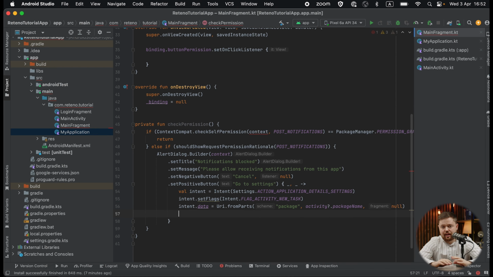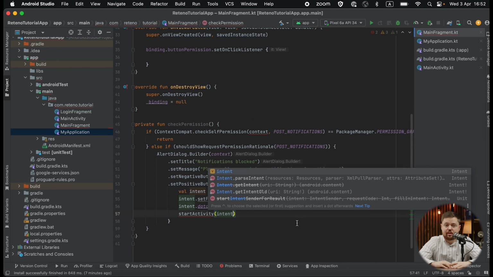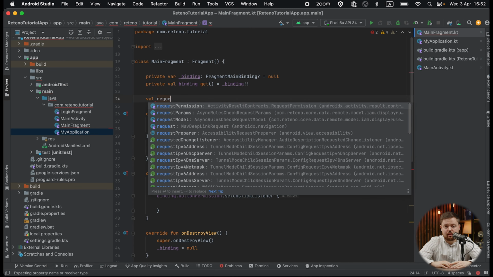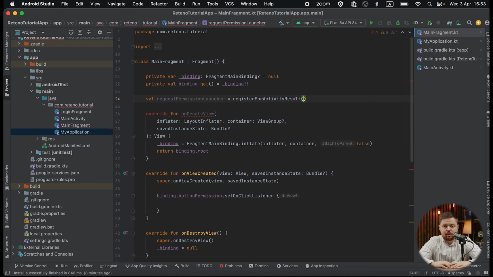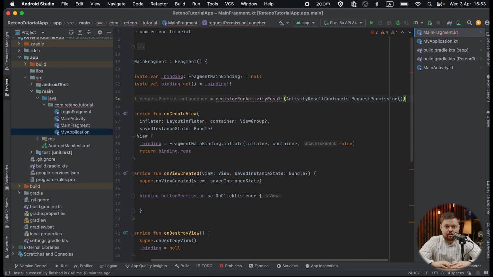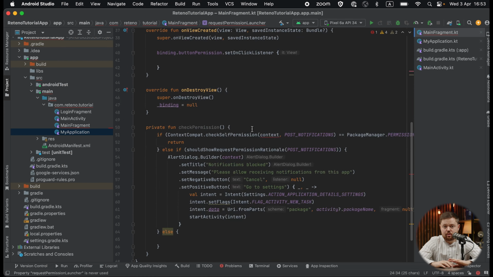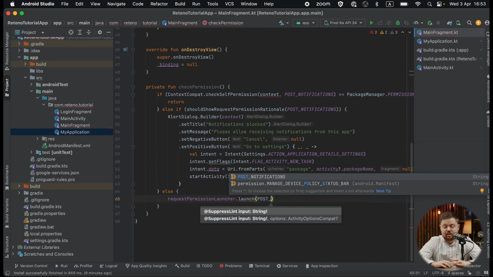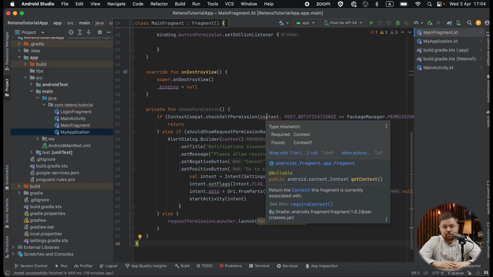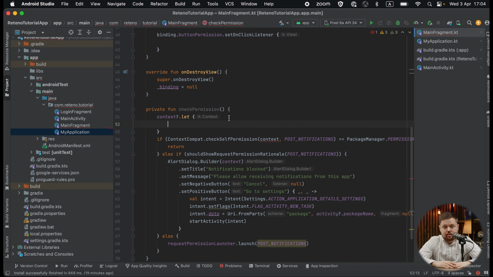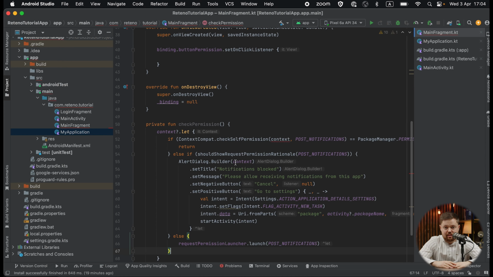If you have not yet asked the user for permission to receive notifications, create a permission launcher to start the request process. Register for activity result, request permission. You will get a Boolean here indicating whether you got permission or not. Launch this launcher for the post notifications permission. The studio specifies that the context can be null, so wrap the permission request in the let block. It will only work if the context isn't null.